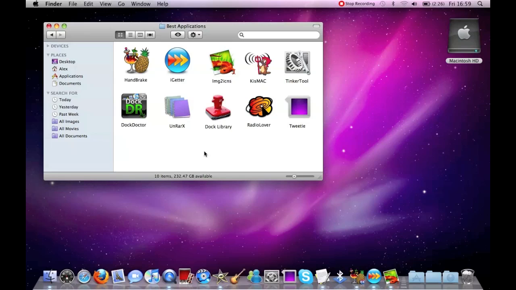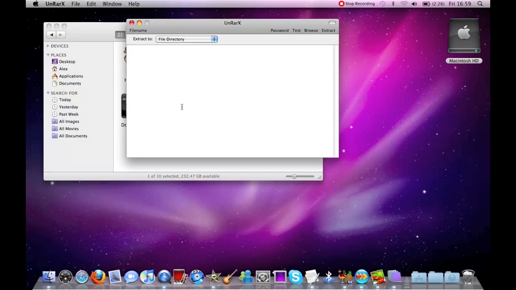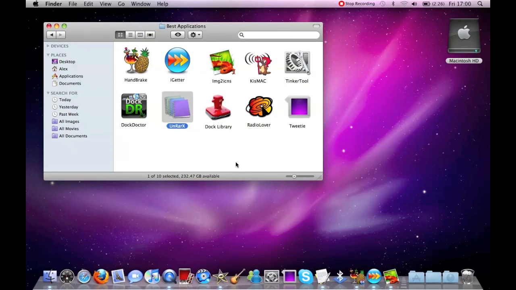Application number 7 is called UnRarX. Now, basically this is self-explanatory. UnRarX is an application that unrars RAR formatted files. So if you download an application or a file off of the internet which is in RAR format, then you can get it unrarred in this. Really nice little application, easy to use. Go check that out, download link in the description.